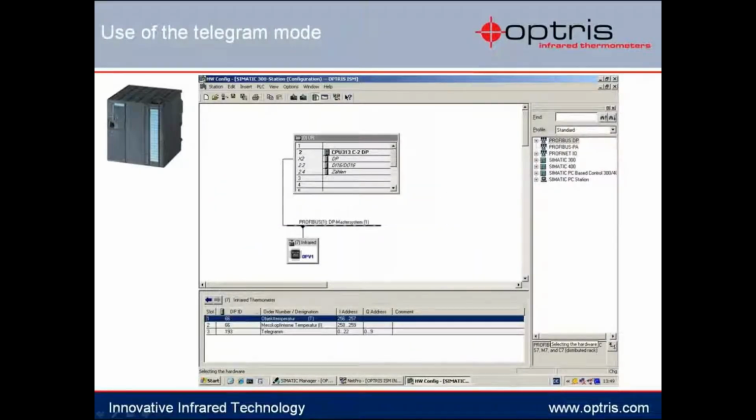You have the opportunity to already receive the object temperature and the internal sensing head temperature via the PLC after the integration of the GSD file. To be able to receive and send orders furthermore, you will need a so-called Telegram mode, which you can implement into the PLC settings as a module. You will be able to send further orders from the PLC to the temperature sensors and receive corresponding answers from the sensors to the PLC with the support of the Telegram mode.